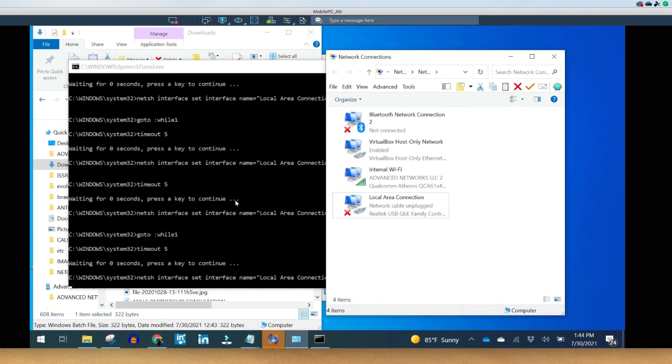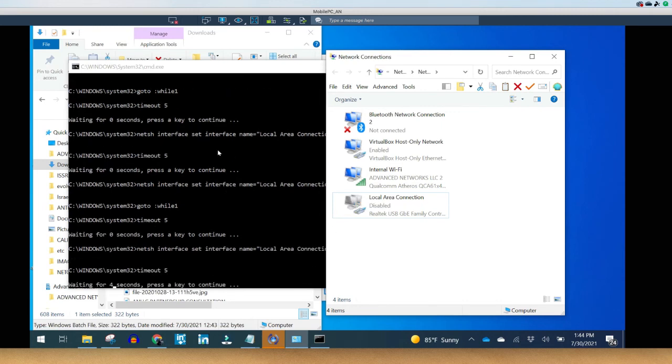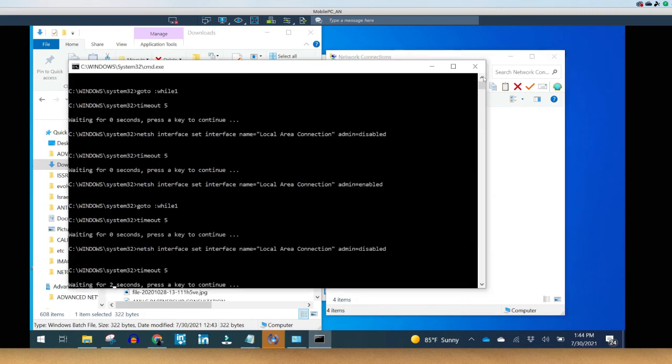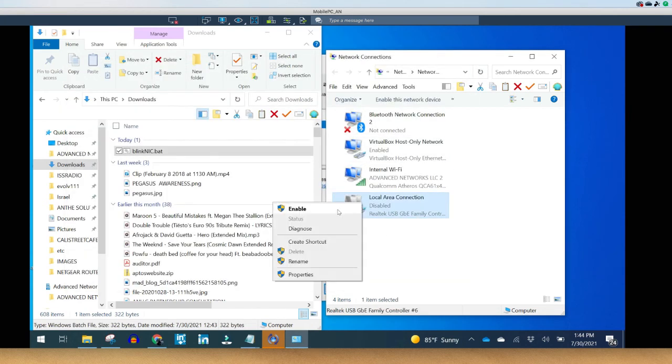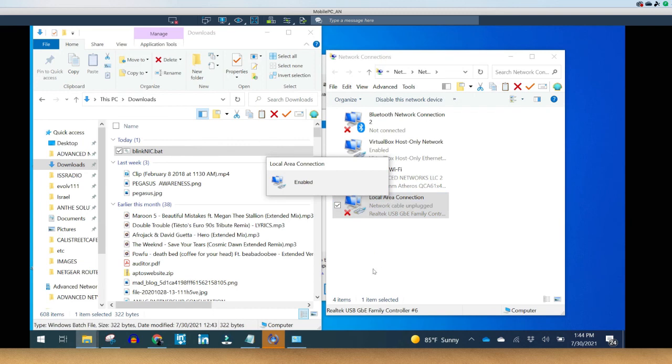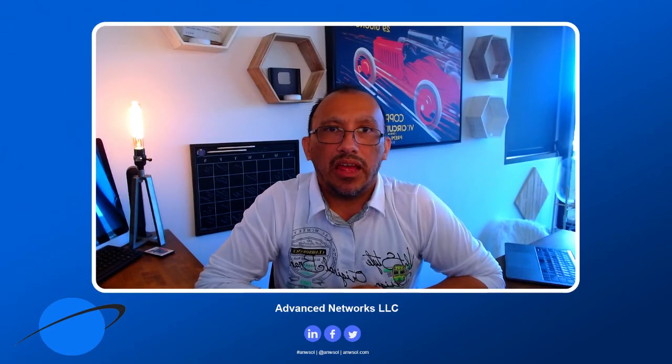Upstairs. So, and then when you come back to your computer, you're just going to get out of that window. You're going to go back over to your network. You're going to enable it. And then once it's enabled, you're good to go. And then you can do it to the next system.